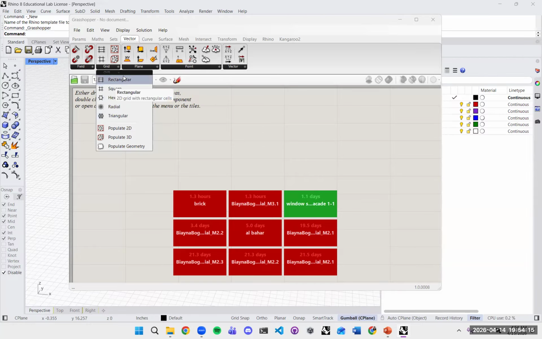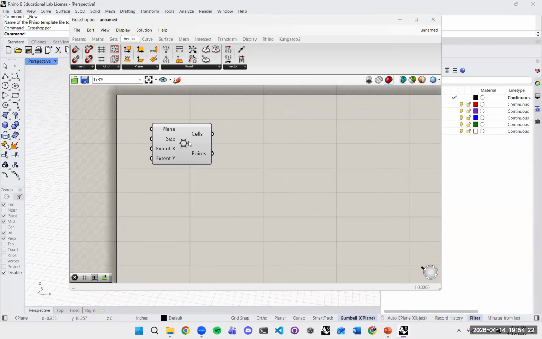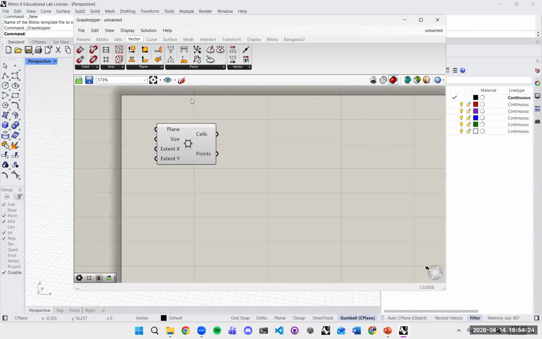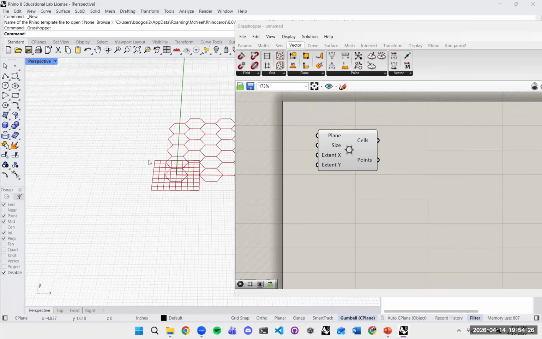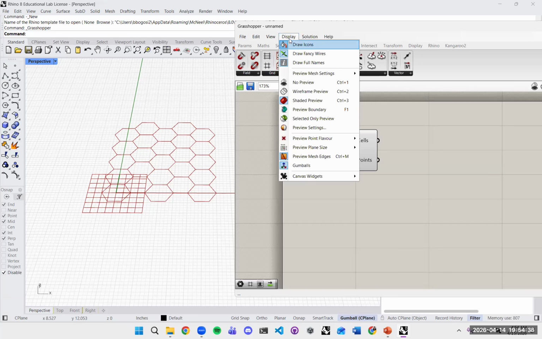So let's go ahead and select a hexagonal grid. Drag and drop that on canvas. And let's take a look at our window in Rhino. You'll see that it gives us a grid of hexagons, but also it gives us a plane. If you recall from our previous tutorials, the display of the plane we can change by going to our display menu. And down here, we can change the plane size.